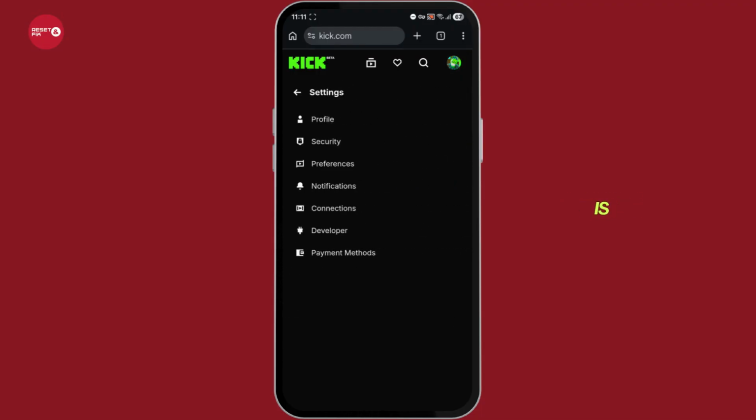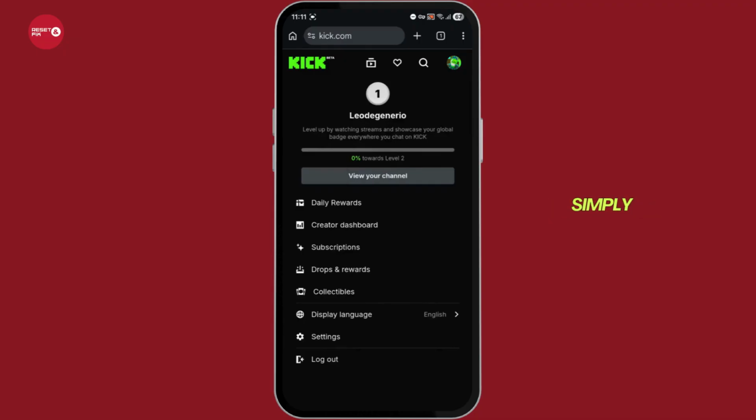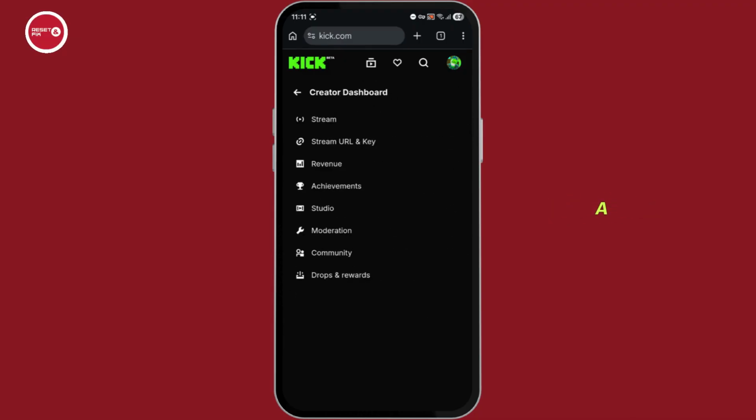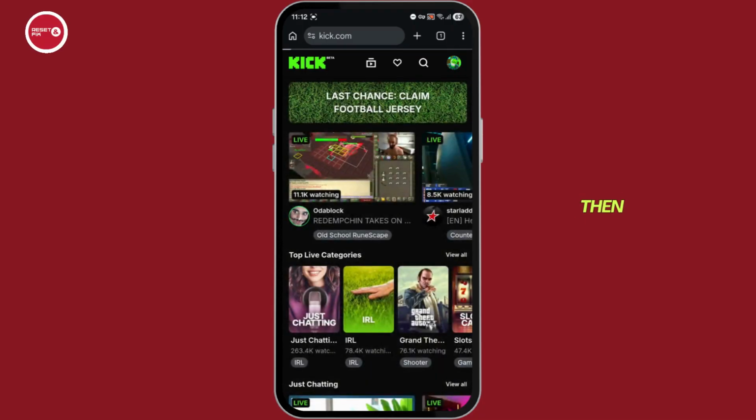Now all you have to do is search for a stream key. If you don't find a stream key option in your settings, it may be on your dashboard. Simply head back and tap on create a dashboard. Now after this is open, simply tap on the stream section.